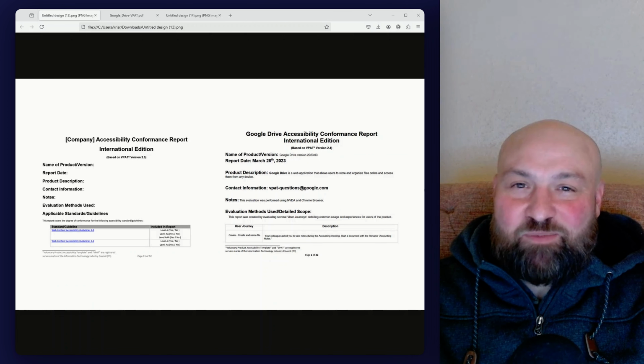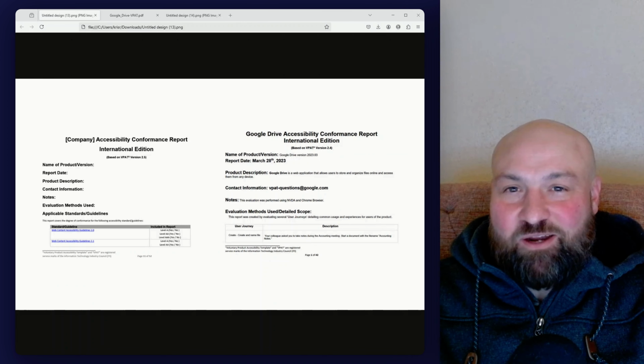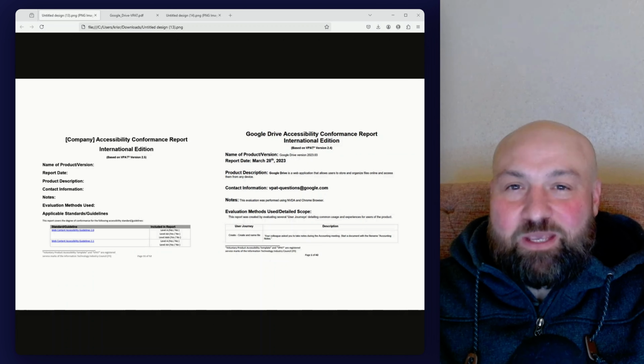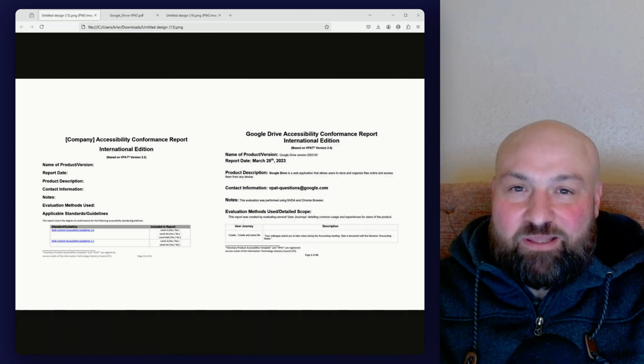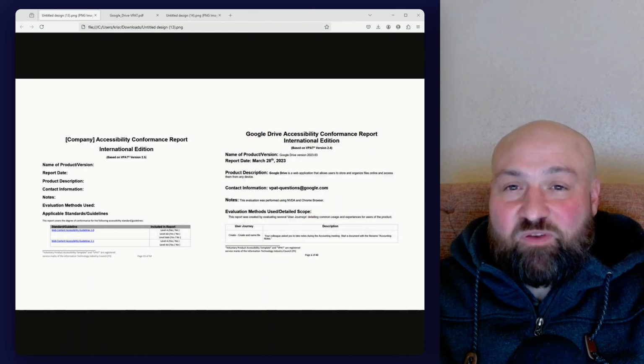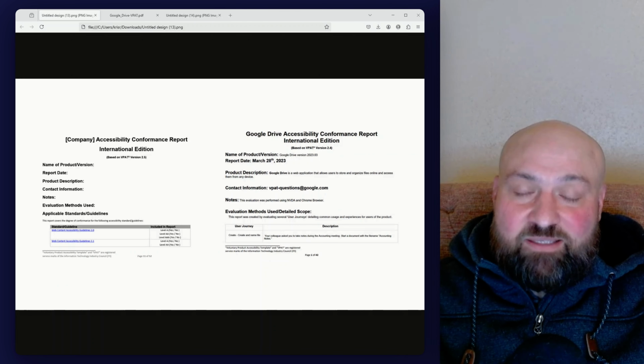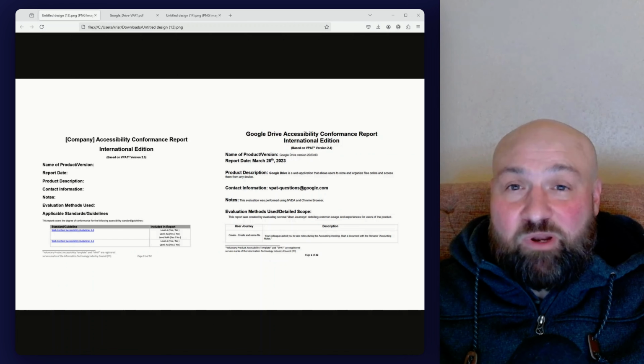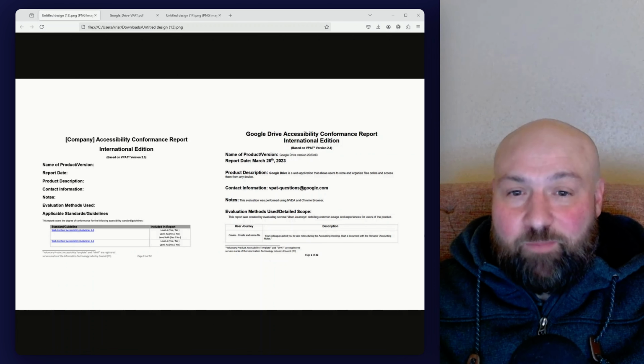Let's go over the difference between a VPAT and an ACR. VPAT stands for Voluntary Product Accessibility Template, and this is a standardized template that, once filled in and completed, creates an ACR, or an Accessibility Conformance Report. So you can see the ACR and VPAT are related, but the ACR is the actual report, whereas the VPAT is the template that we are filling in to create the report.